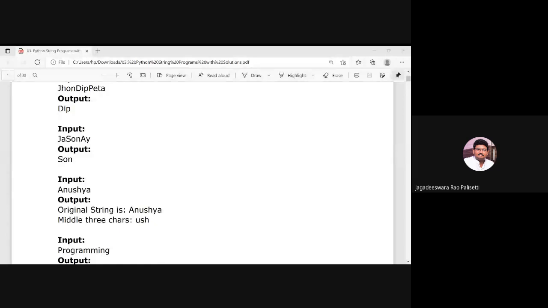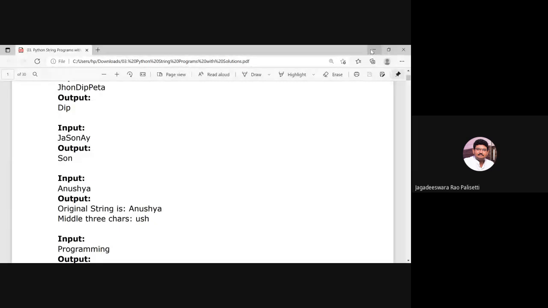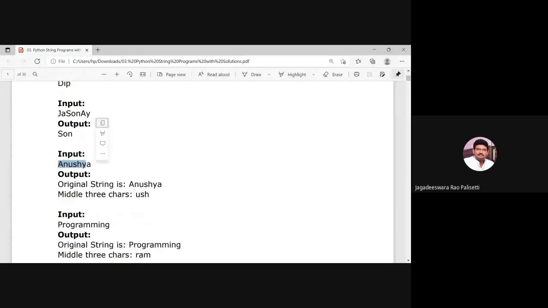Oh, okay, Harshita. You do one thing, ma. It is not as clear. Run that code. If you get any error, let me know. If you don't get any error, give this input. Anusha, or you can give the input programming, because those lengths are greater than 7. And if you get the output like middle-most 3 characters are RAM for this programming, then definitely it should be the correct code.